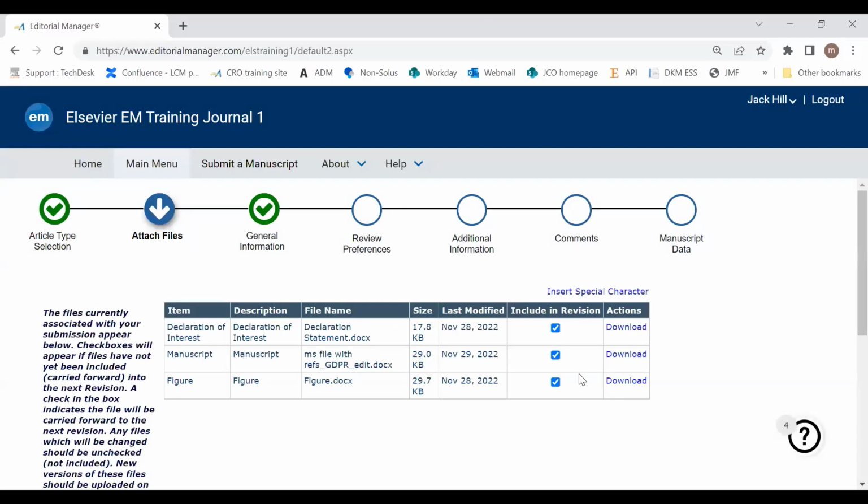So at the attach files step here, a list will appear displaying all the files that you uploaded in the previous version. You can untick any files that you will be replacing or removing, or you can also tick any files that you want to be copied into your revision process.